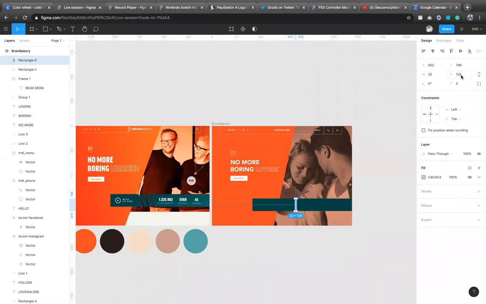I'll make the width 10. Then I'll tweak it to 15.